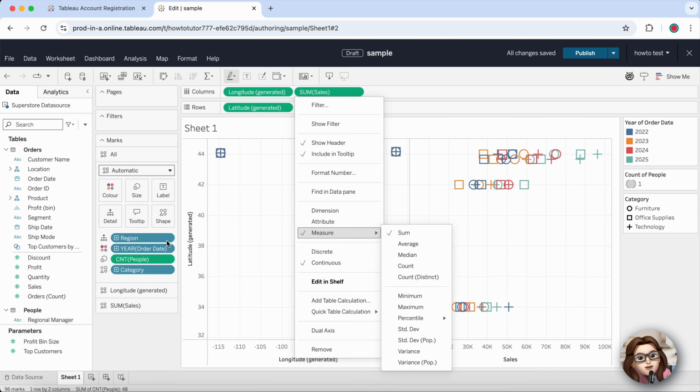To aggregate your data, simply right-click on a measure in your view, select measure and choose the type of aggregation you want. You can pick from sum, average, count, minimum or maximum depending on what kind of insight you're looking for. Tableau will instantly update the visualization, helping you see how each aggregation affects your data.